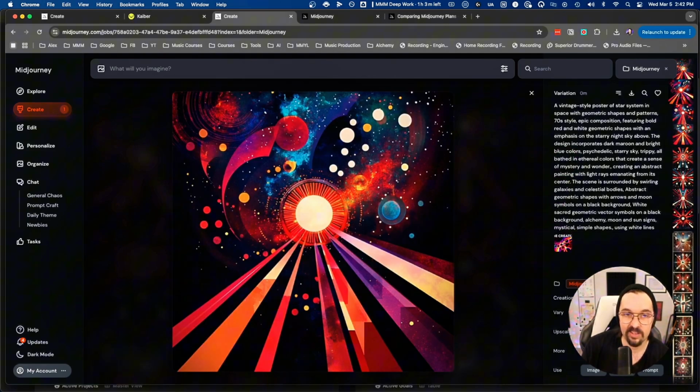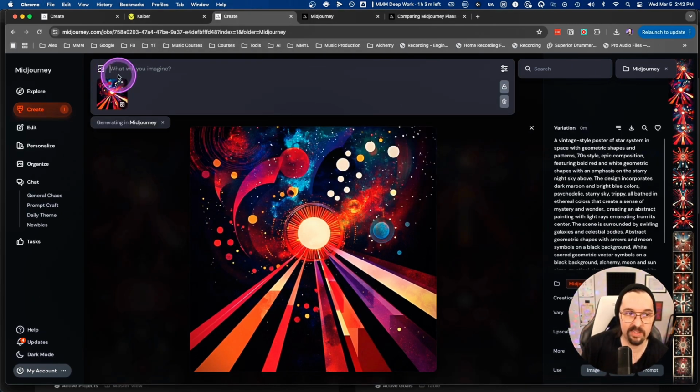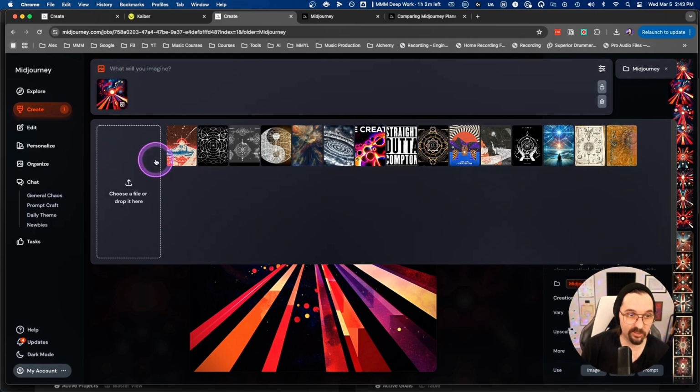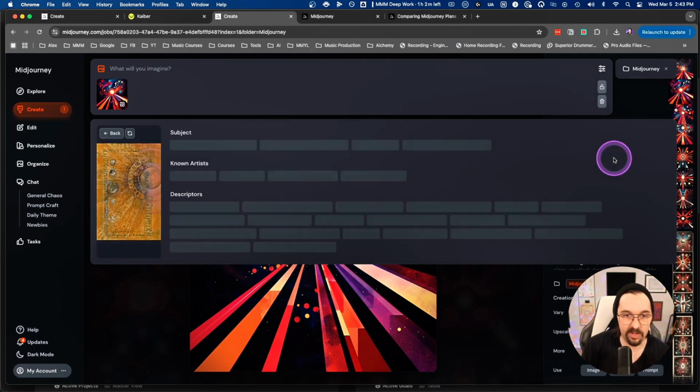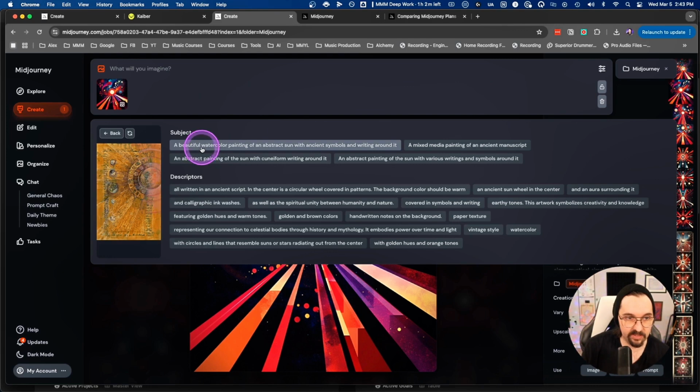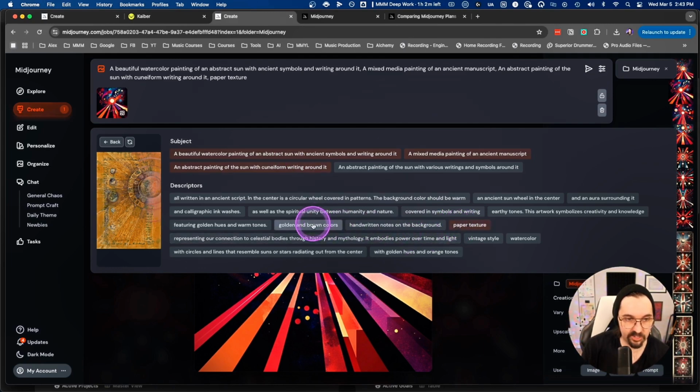This one's abstract. So maybe we go with image, and then we can enter in a prompt that you could type in, or again, let's start looking at some of our references, right? So maybe I want more of this texture, right? So I'm going to look at this image. So, beautiful watercolor painting, ancient symbols around it. I like this. I like that, right? And just experiment. Paper texture, golden browns and colors, vintage style, watercolor, ancient sun in the center, and an aura surrounding it. Let's see what we get with that.